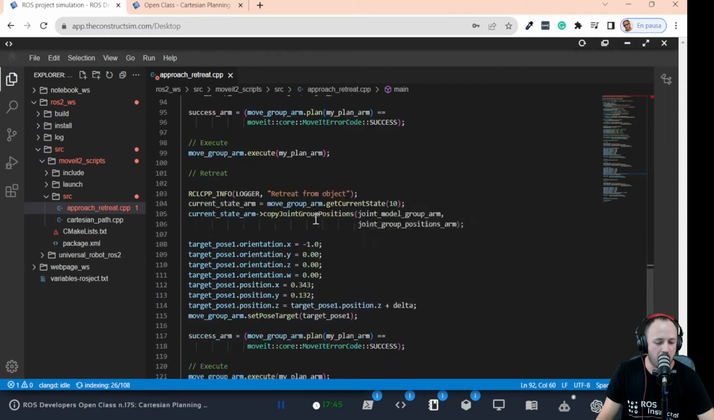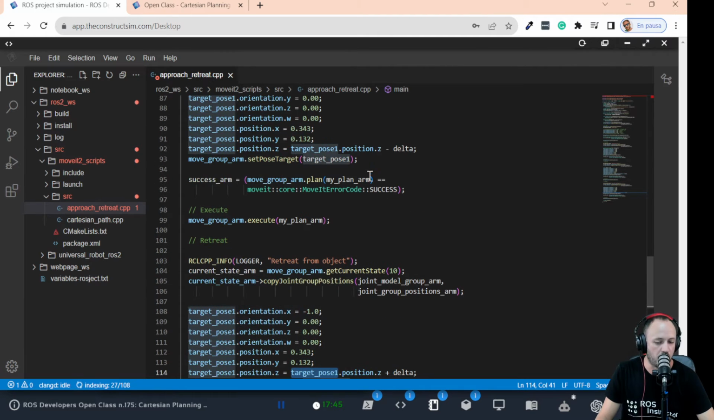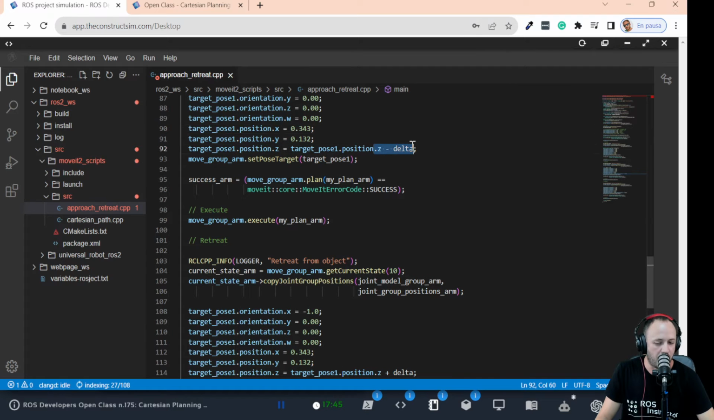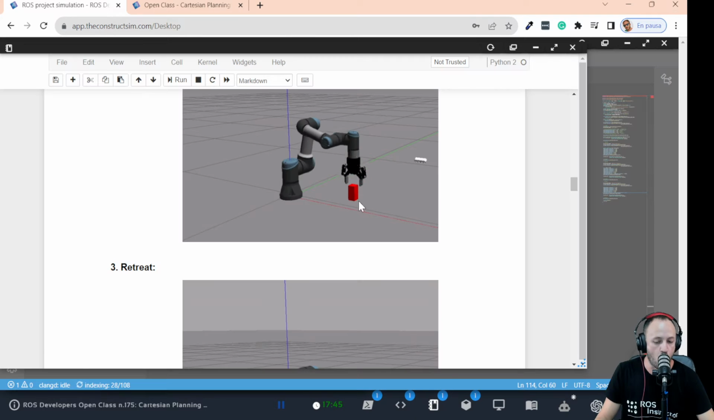Then, once I am down, I do the opposite, which is the retreat motion. So instead of reducing the Z value of my end effector, I increase it, again in 4 centimeters, in order to go up again.